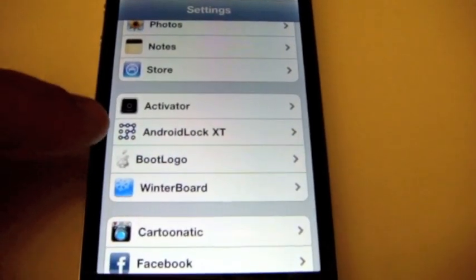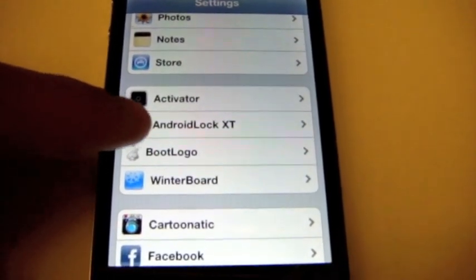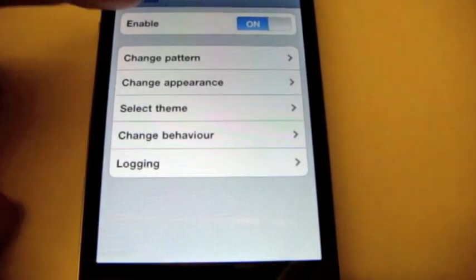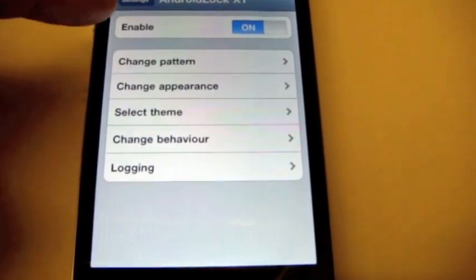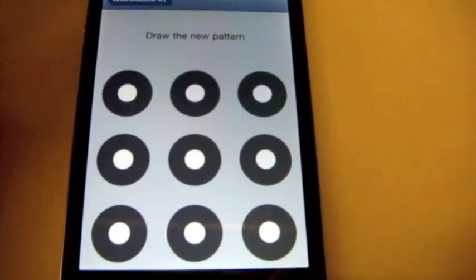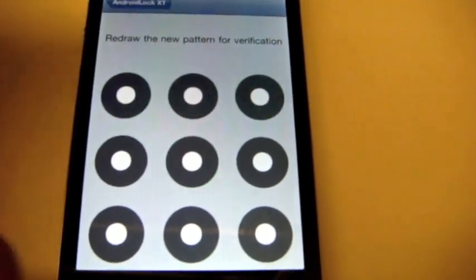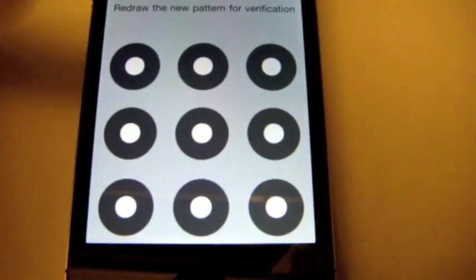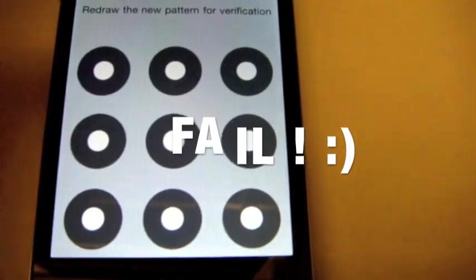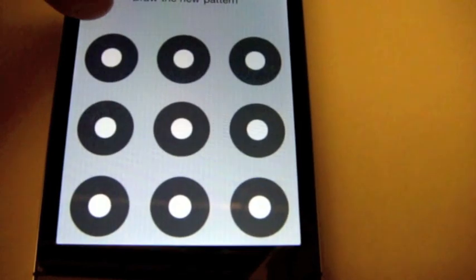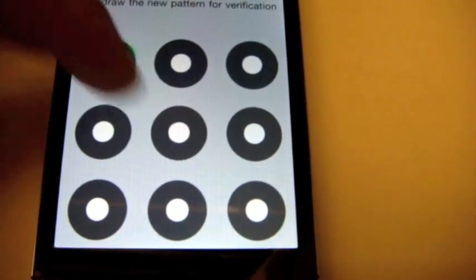So after you do that, you have to go to your settings, and you'll be able to see a new toggle called Android Lock XT. You enter that, and then you should enable it. After enabling it, you can choose your own pattern. So let's say if you already did that, and you can reset it, draw the old one, then set it for the new one, redraw the new pattern.